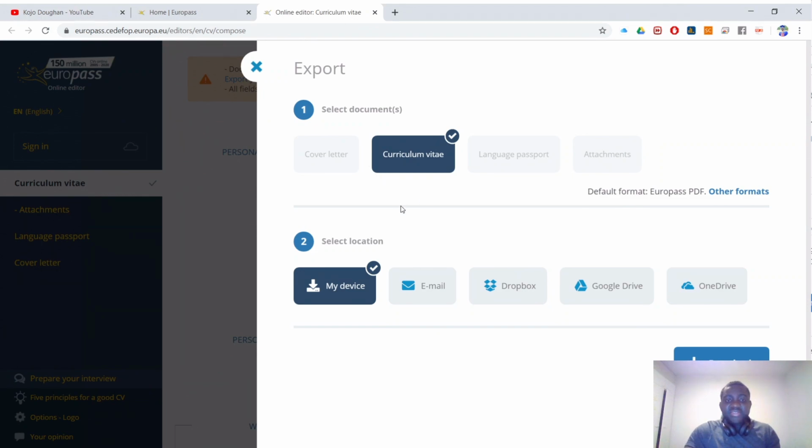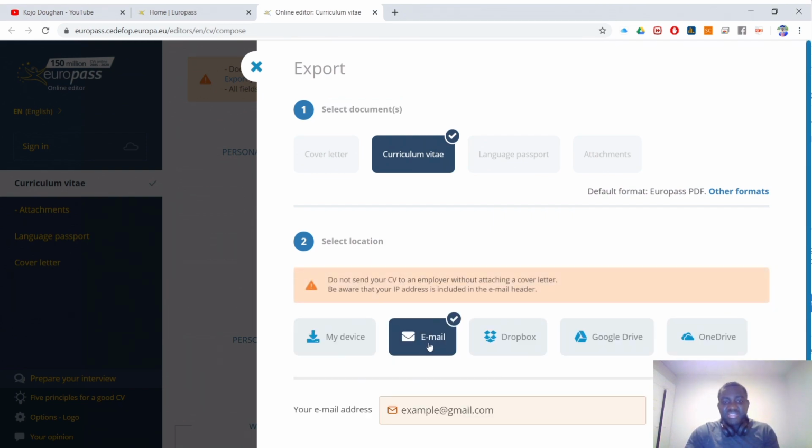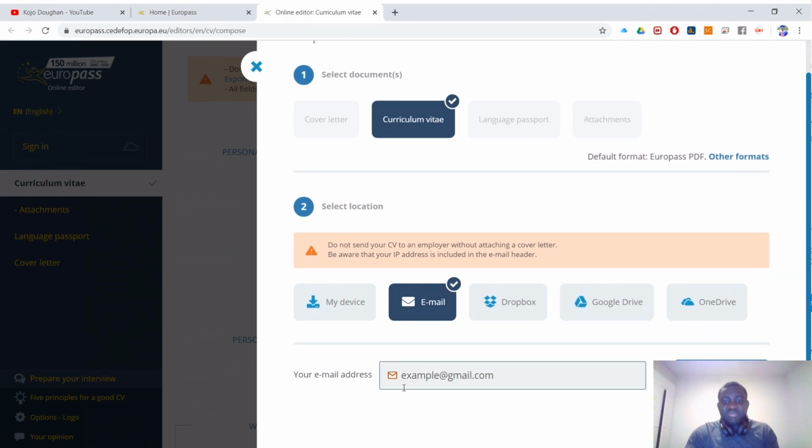When you export, you can see that the first part is selection: select the document you want to export. There is a template of support cover letter, but we are not using it for now. And then the locations: you can save it to your drive, to your email, to Dropbox, Google Drive, OneDrive, and so on. If I want to send a copy to my email, I just select the email option and input my email here. It will already use the email in your CV. So just click send, and it will send the copy for you.